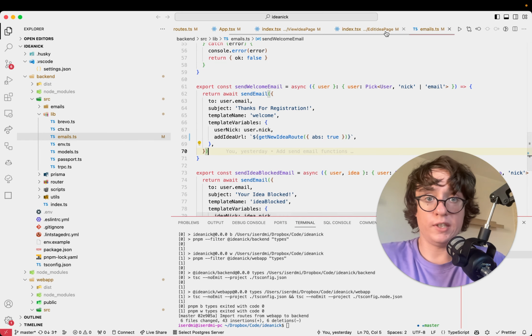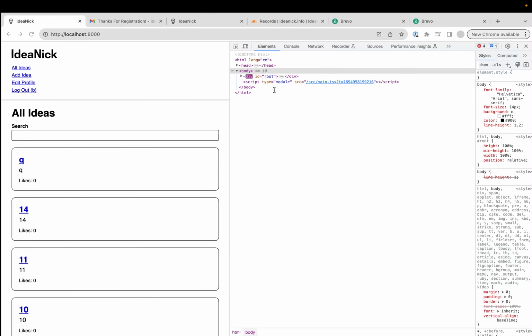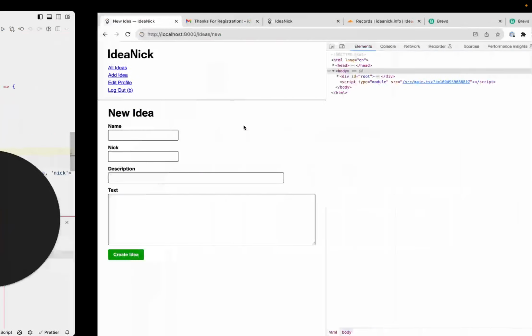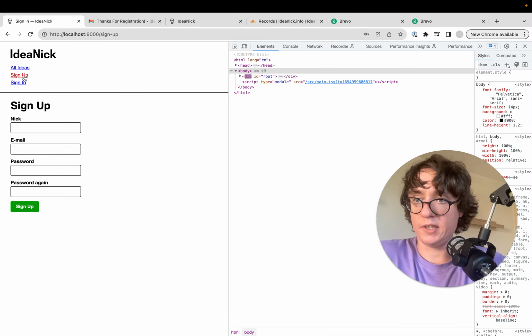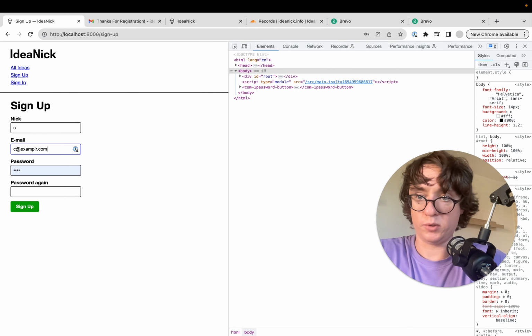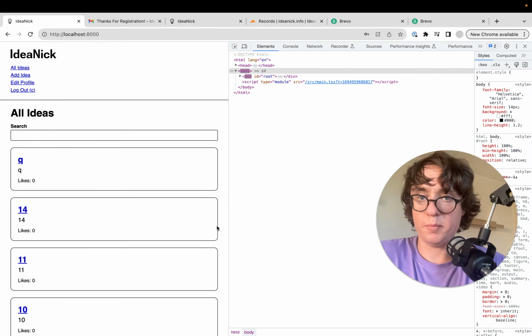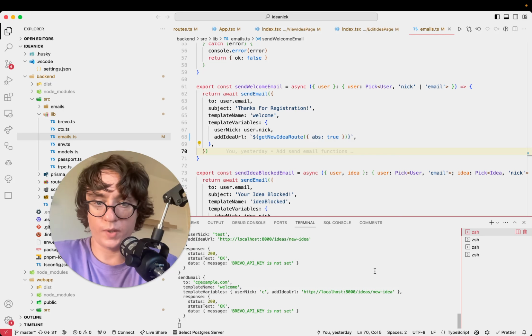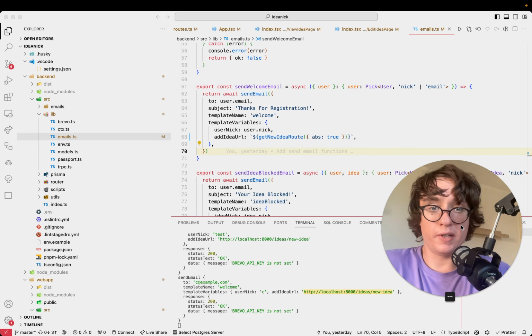Everything's working. First, let's check that it's functioning and our front end hasn't broken. All URLs still work. And if we register, let's sign up. Let's check if the email shows the correct path too. For example, at example.com, 1, 2, 3, 4. Sign up. Let's look at the backend logs, okay? And we see that the path turned out to be correct. Yes, our abs also works.